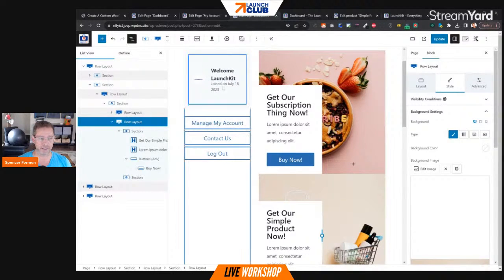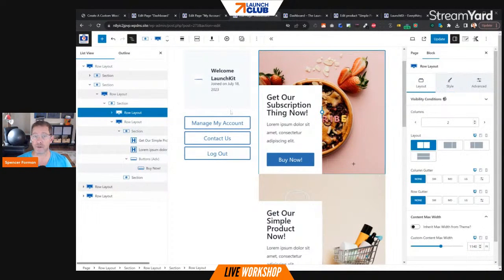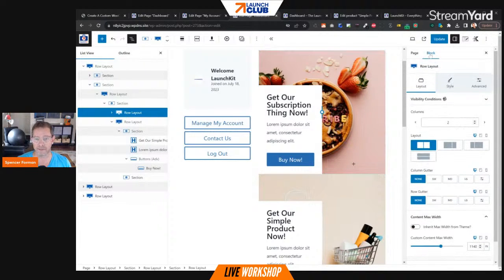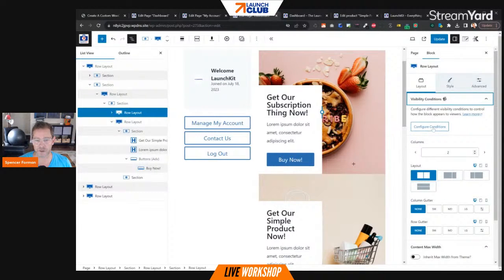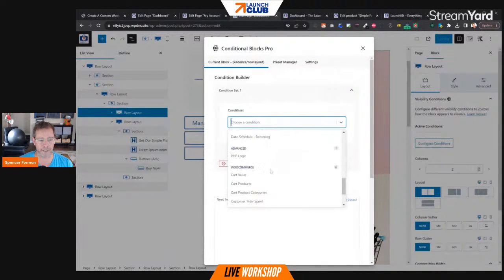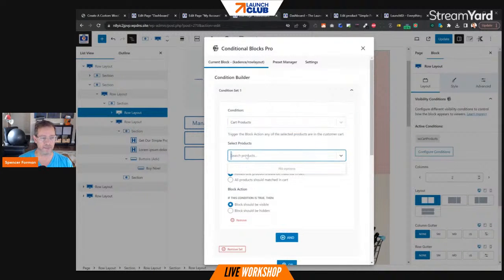Now, how do I make them conditional? Built into the LaunchKit solution are 3 or 4 different ways to do conditional. This way I'm doing conditional, I want to do it based upon some product being in the cart. So for the first product, the subscription, I don't want to show them a billboard if it's already in the cart, right? I mean, kind of makes sense. So we're going to use visibility condition on this block. Notice I've highlighted this block, configure condition. And the condition I'm going to use here is product based. Cart products. And in this case, I'm going to say subscription.